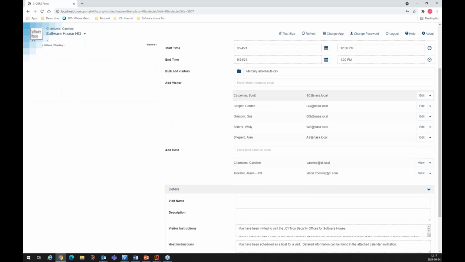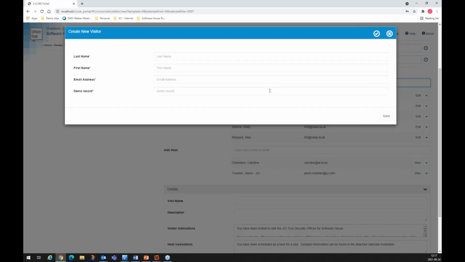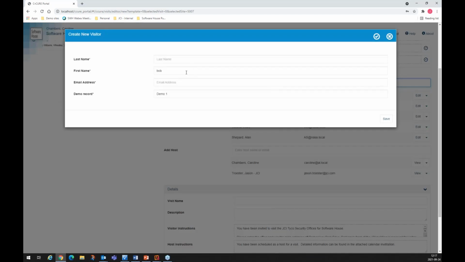Now, maybe I have somebody else that I need to add to this as well. No problem. I can click in my Add Visitor field, and I can start typing in someone's name. It'll find anything that's already in the system if they have a personnel type that is assigned as being able to be a visitor on my site. Or if the person I'm looking for is not there, I can click on Create New Visitor. Once I do this, I have the ability to put their information in.